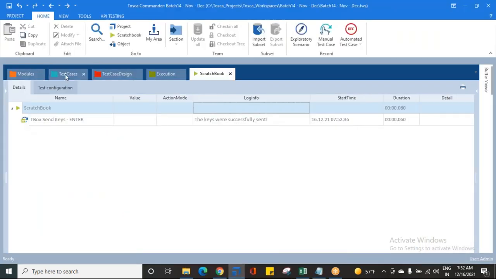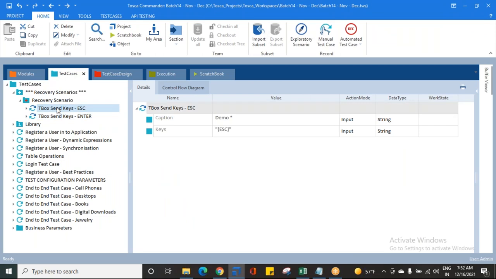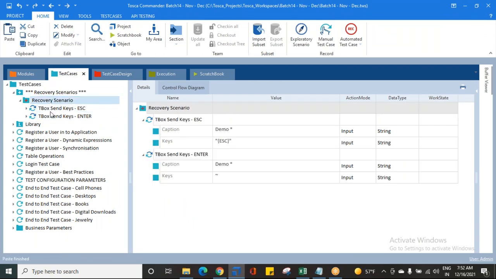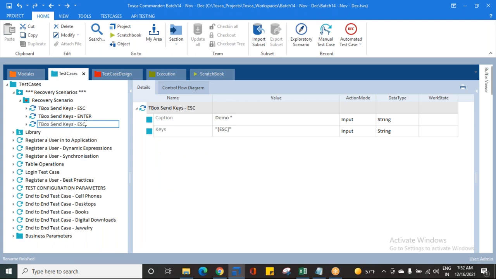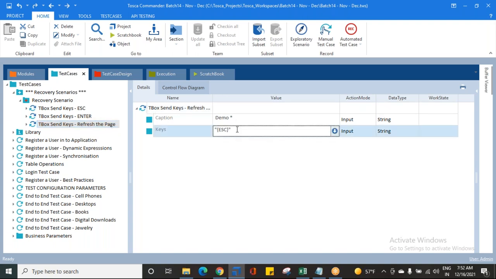How do you refresh the page, guys? Basically, F5, correct. So if you want to refresh the page, what I will do, just give me a second, guys.